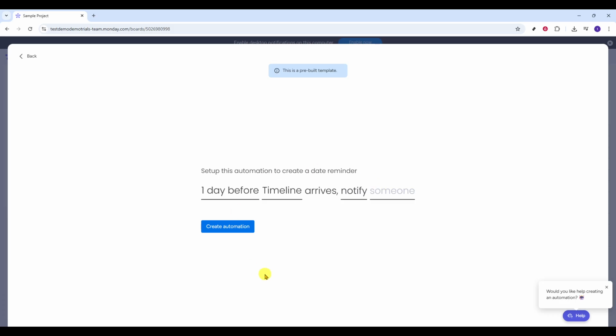If you prefer to notify multiple folks, repeat the selection to include them, but keep in mind that more notifications can create clutter. Pick only those who truly need the heads up. With the timing and recipient set, click Create Automation to save it. Monday.com will now watch that timeline or date field and send the alert exactly as configured.